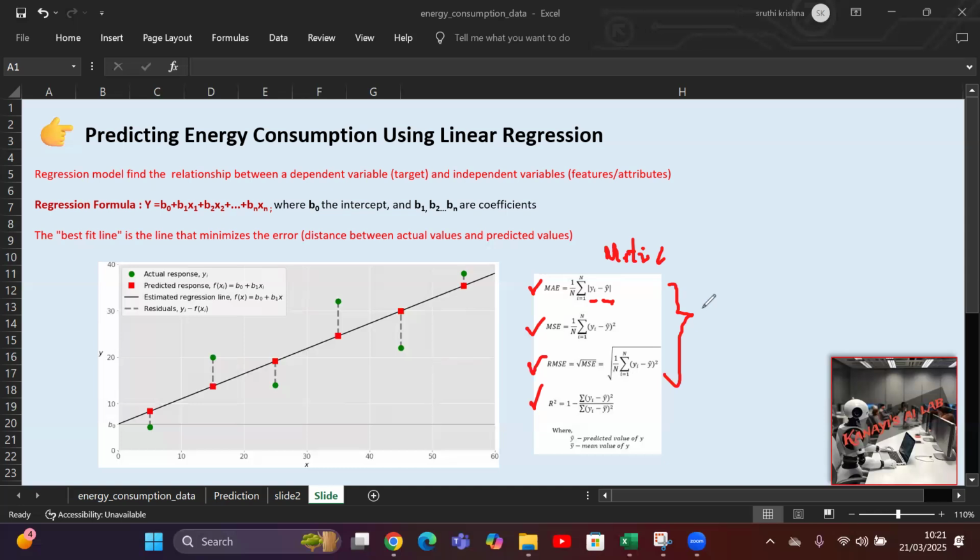Then how do we interpret this? For the best model, we need less error. Whenever the error is going down, we can say that model performance is increasing. Whenever the error is high, we can say that model performance is decreasing. So this represents the error in terms of a number.